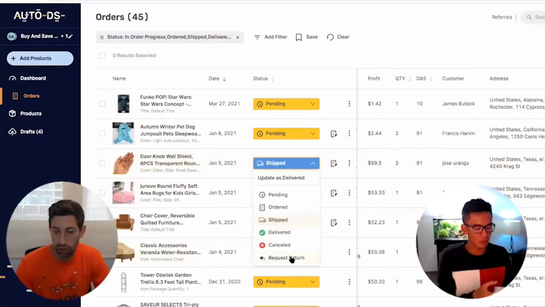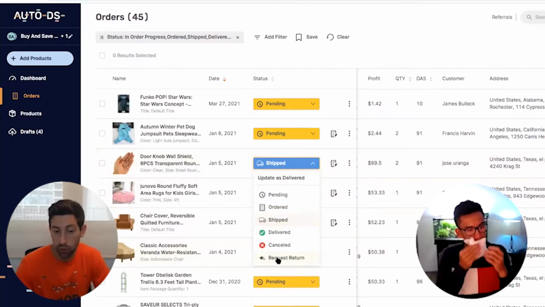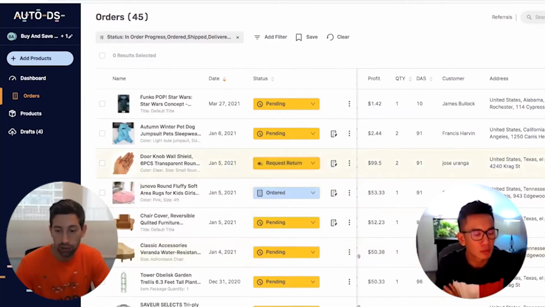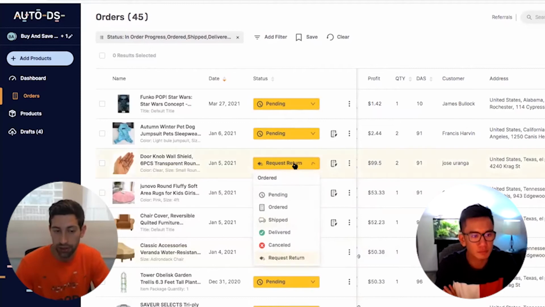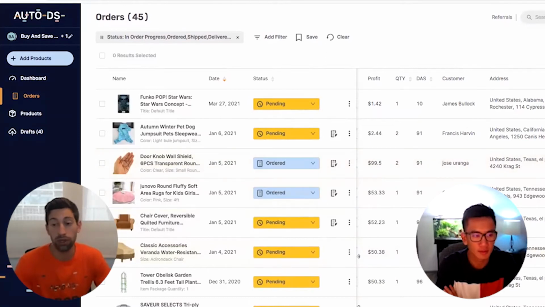So I have here the return request. And if I click here, it will just go and create a return label for me. Like the team will give you the return label. So that's about the automation of the orders.